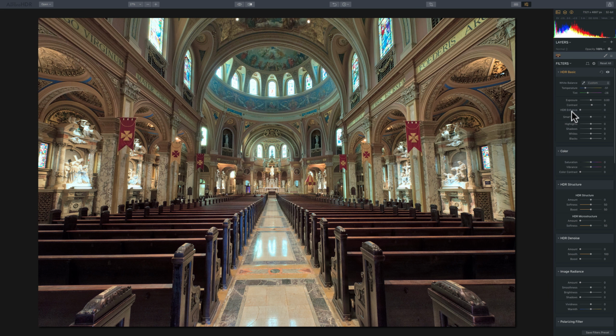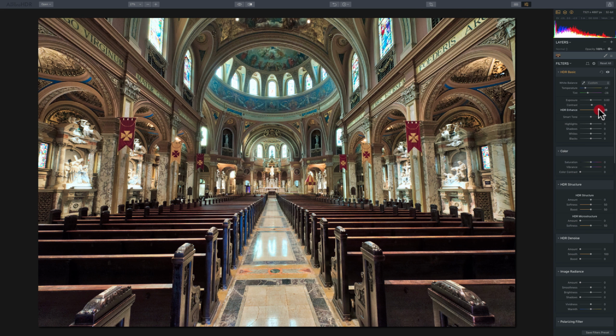The next slider, HDR Enhance. For those of you that use Lightroom, this is pretty much equivalent to the clarity tool in Lightroom. It's going to add some mid-tone contrast, which will give you an effect of making it look like you're increasing the sharpening of the image. You're not really, but that's what it kind of looks like. So we're going to move this to the right, and you could see as I move it to the right, it increases the mid-tone contrast, which gives you the effect of making it look like we have a sharper image.